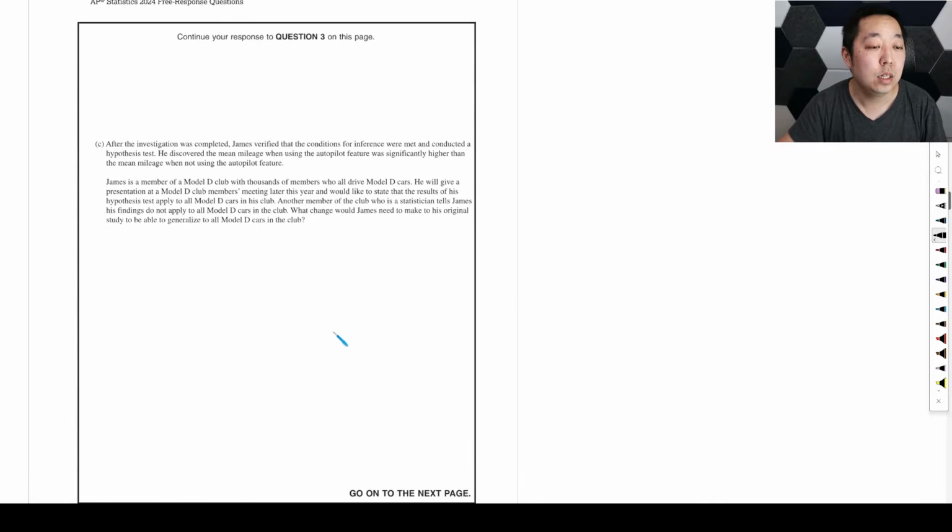After the investigation was completed, James verified the conditions for inference were met and conducted a hypothesis test. He discovered the mean mileage when using the autopilot feature was significantly higher than the mean mileage when not using the autopilot feature. James is a member of the Model D Club with thousands of members who all drive Model D cars. He will give a presentation at a Model D Club members meeting later this year and would like to state that the results of his hypothesis test apply to all Model D cars in his club. Another member of the club, who is a statistician, tells James his findings don't apply to all Model D cars in the club. What change would James need to make to his original study to be able to generalize to all Model D cars? Well, he's going to have to do this with a lot more Model D cars, right?